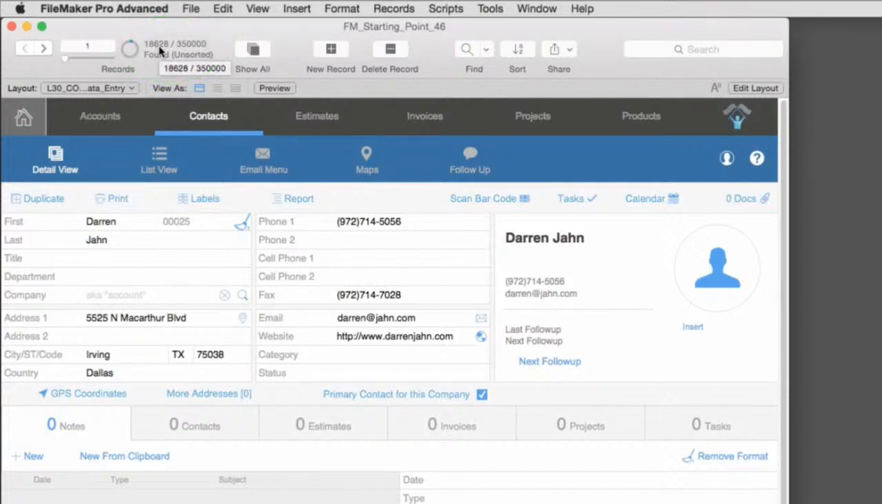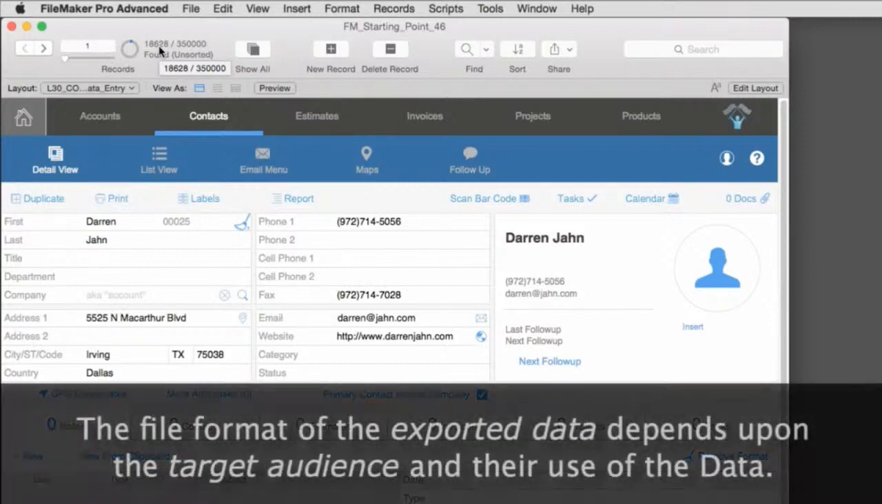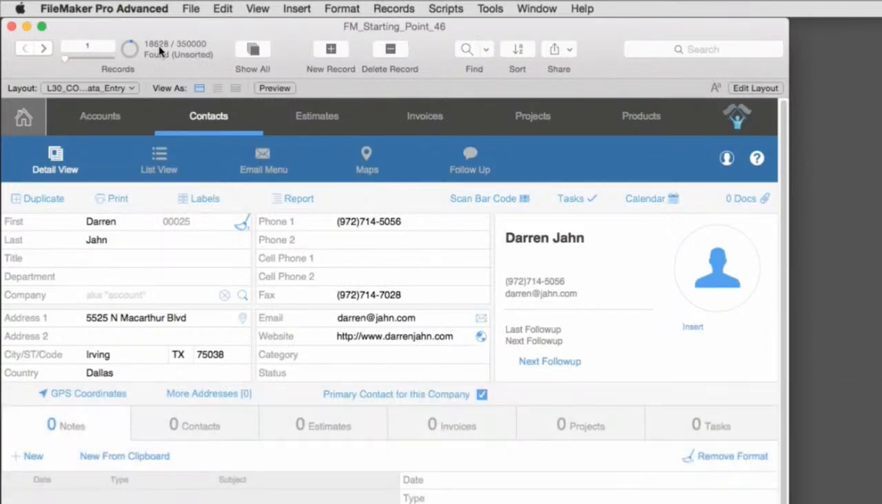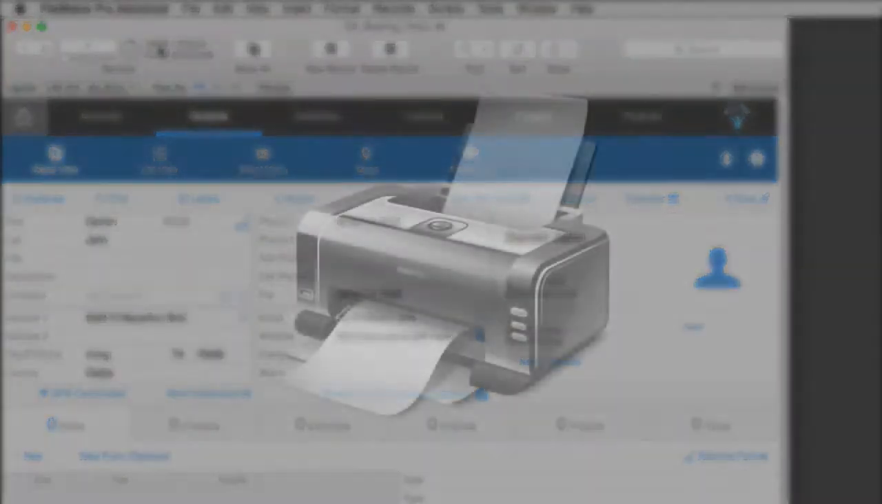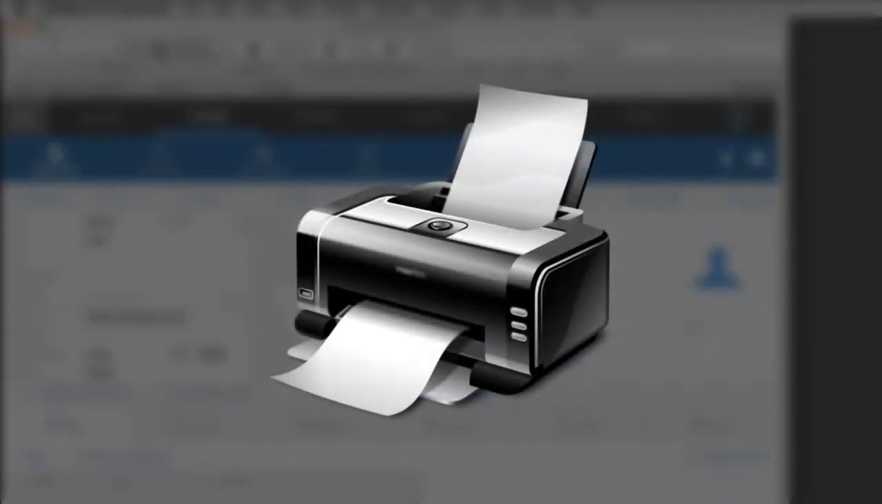Now let's take a look at the options for exporting the data. The file format that we choose for exporting the data really depends upon the target audience and their use of the data. And that will dictate our decision-making process upon how we export the data out of FileMaker. Now, if you think about this, some of it's pretty obvious and straightforward. For example, if people are simply going to read the information and maybe present it in a very nice way, well, some people would actually choose to print the information. Of course, these days, a lot of people will output the data as a PDF.